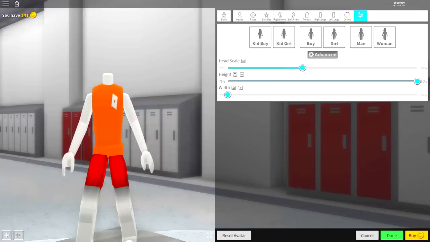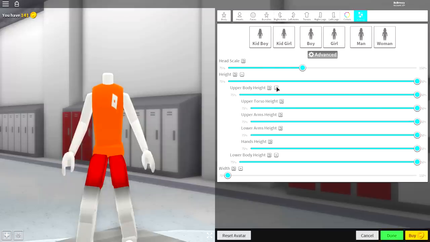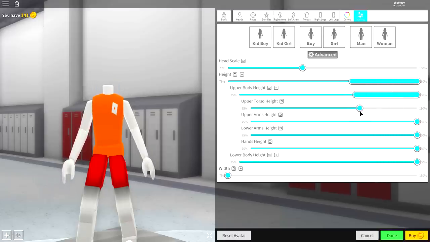And now we need to make the fine tune adjustments. So the first thing we need to do is click open on the height, upper body height, and then the upper torso height needs to be dropped down a little bit, just like that.